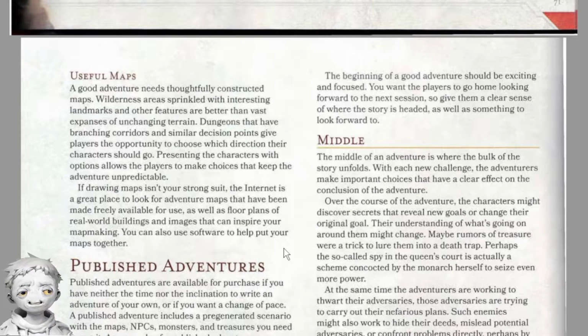Anyway, the beginning of a good adventure should be exciting and focused. You want the players to go home looking forward to the next session, so give them a clear sense of where the story is headed, as well as something to look forward to.